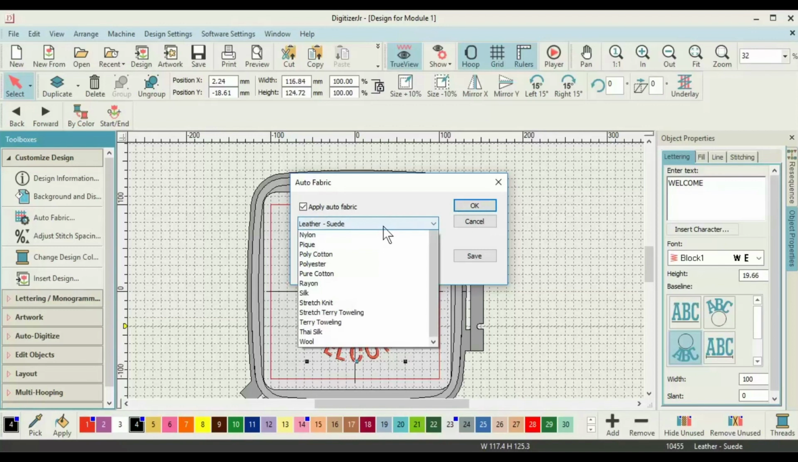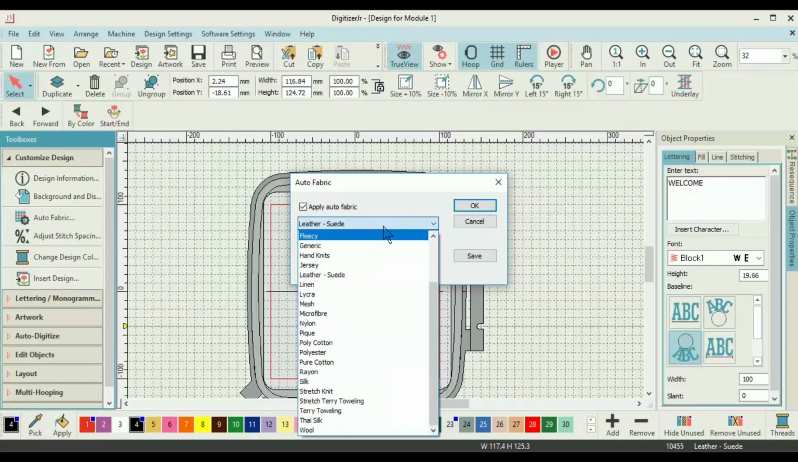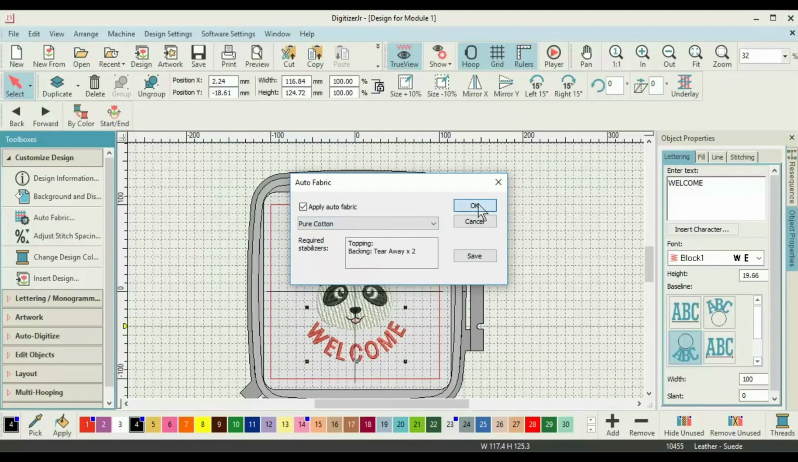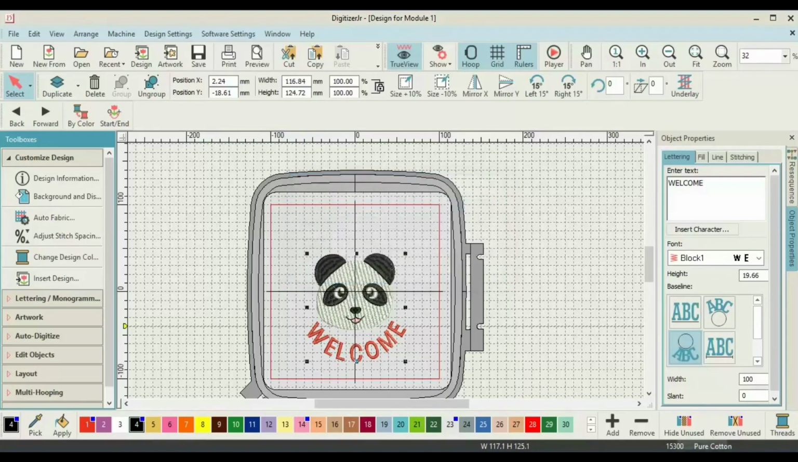The Auto Fabric box has a large selection of fabrics to choose from. Here, we have changed the fabric to pure cotton. Accordingly, the number of stitches will change. Look below. The footer displays 15,300 stitches now. Wasn't that easy? Having learnt the basics, now let's move on to the next module to help you understand the lettering and monogramming tools better.